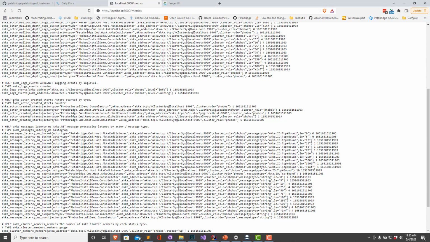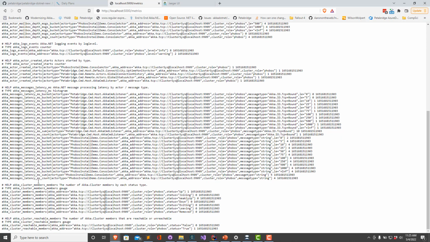We have some metrics for keeping track of logging events, the number of them that are occurring. These are counters, I believe. Then we have some for keeping track of the number of actors that have been started and stopped. And down here, we have a gauge that's being used to keep track of the total number of members of a cluster as well. So these are all the different Phobos metrics.